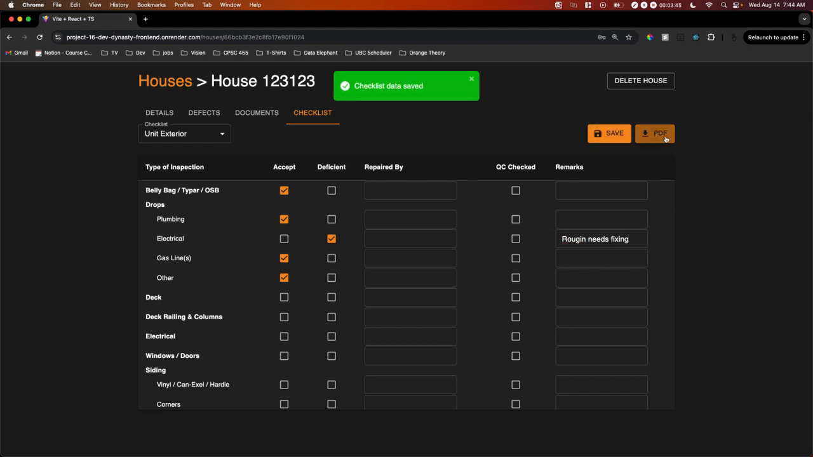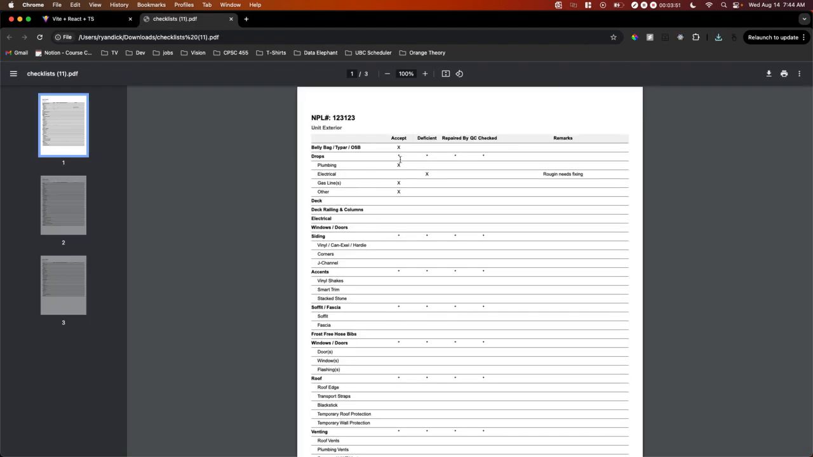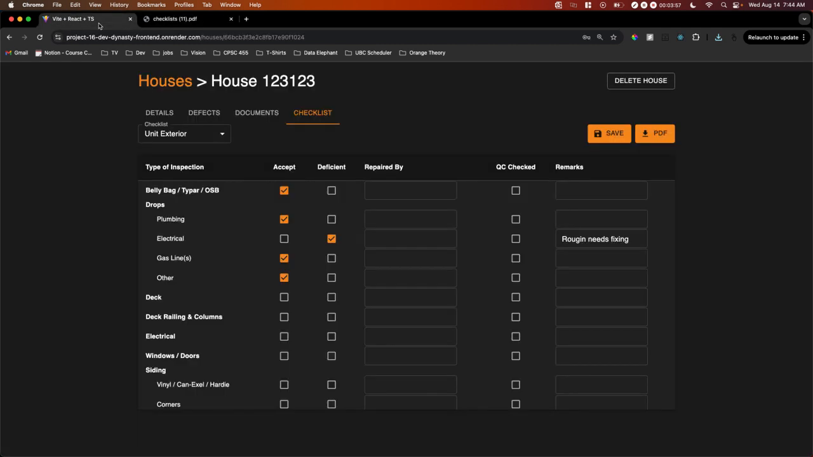And the cooler part is you can turn that into a PDF. So I'm turning that into a PDF right now. And you can see the details here are listed here. Very cool. Now, if you want to send that off to someone, you can do whatever you need to.